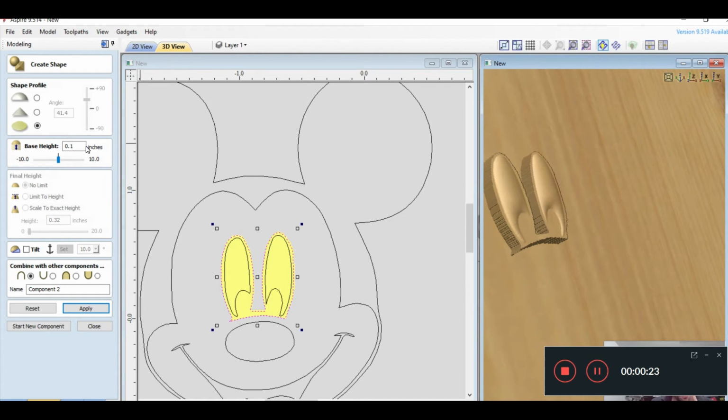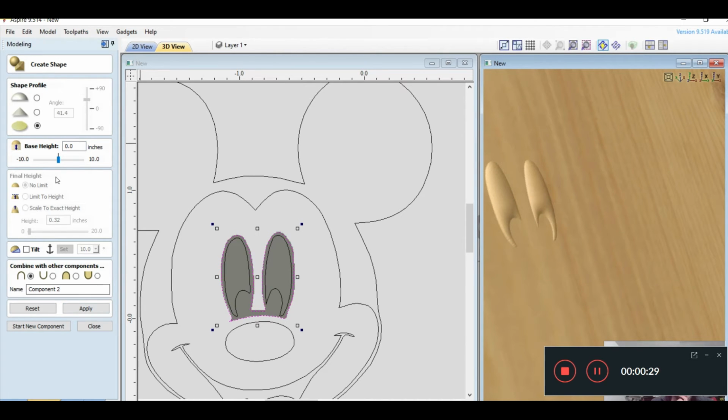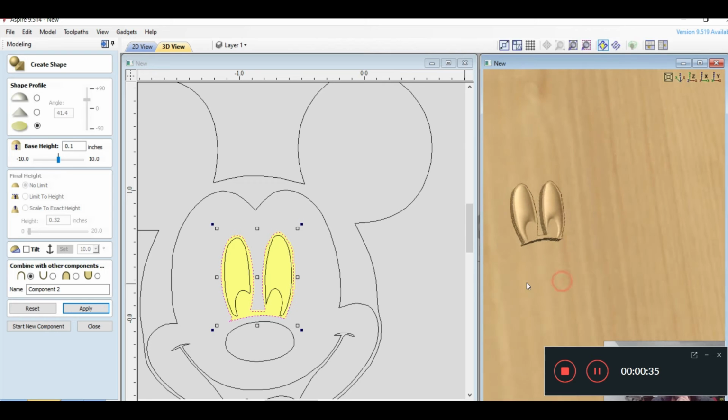I don't know. We're going to mess with this. Let me try 0.0 again. I think it's going to bring it right up to the board, but yeah. So we'll go 0.1, and again, we're going to fine tune these later. We'll hit apply. Okay, so that's where we're at with those.